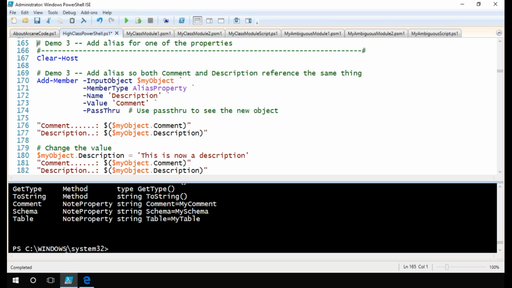So we're going to do that here with the member we added. If you remember, we have a comment property. What I'd like to do is add the ability to also call this description. So I'm going to use Add-Member, and there's my input object, my object. And that's the one we just used in the previous example. And then for the member type, I'm going to add AliasProperty. I'm going to pass in the name of description. This is what the new name is going to be. The value is what the original property name was.